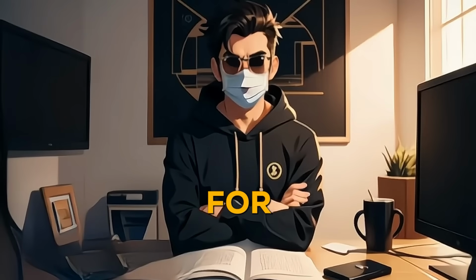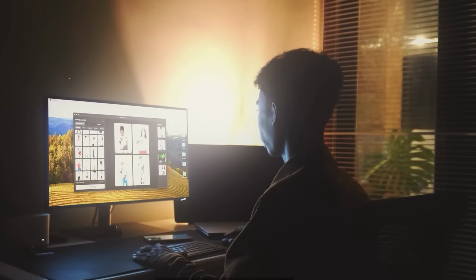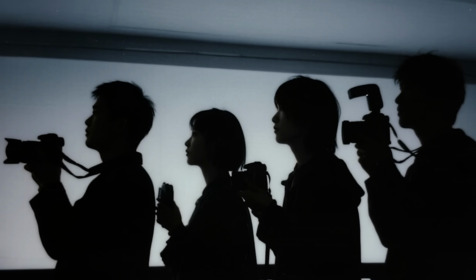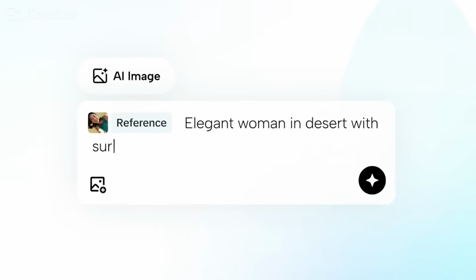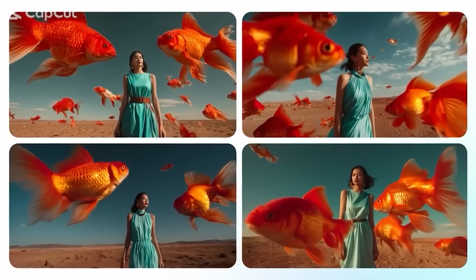This is a game changer for creators, enabling high-quality content production without the need for traditional filming. But CapCut's magic doesn't stop at avatars. Let's check out how AI image and video generators can create stunning visuals from just a few words.